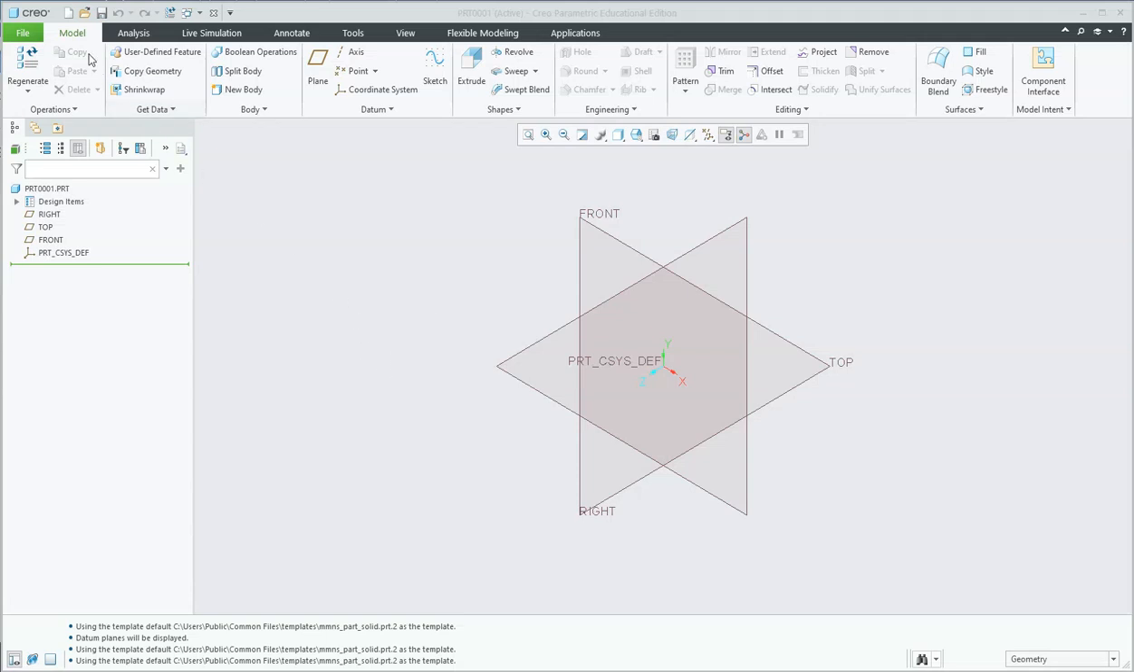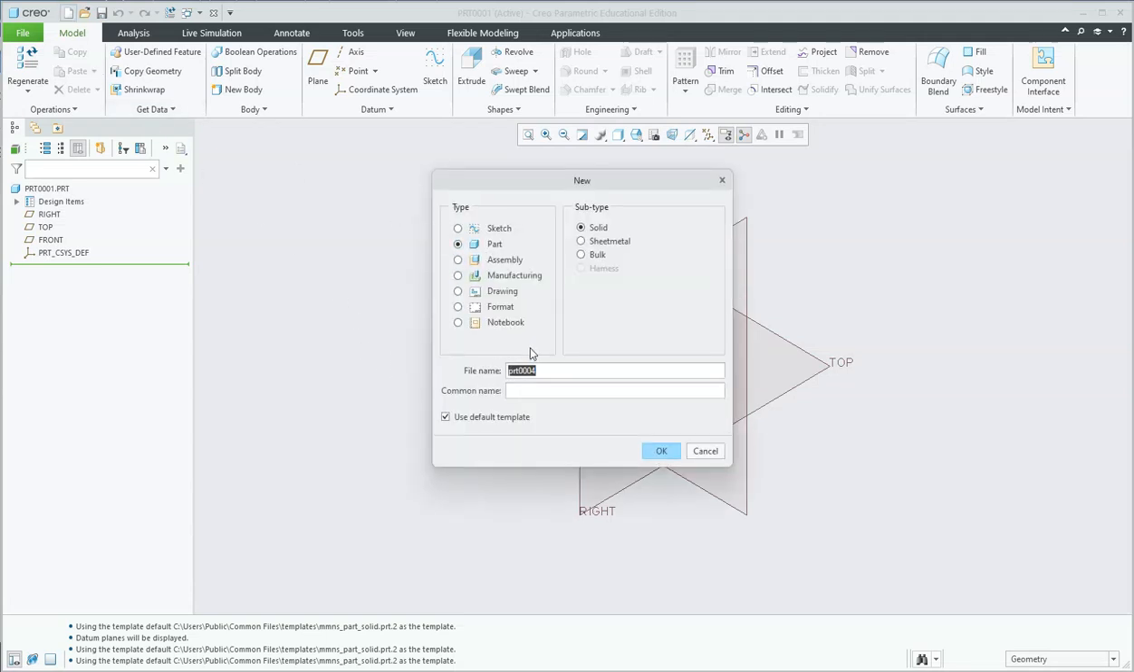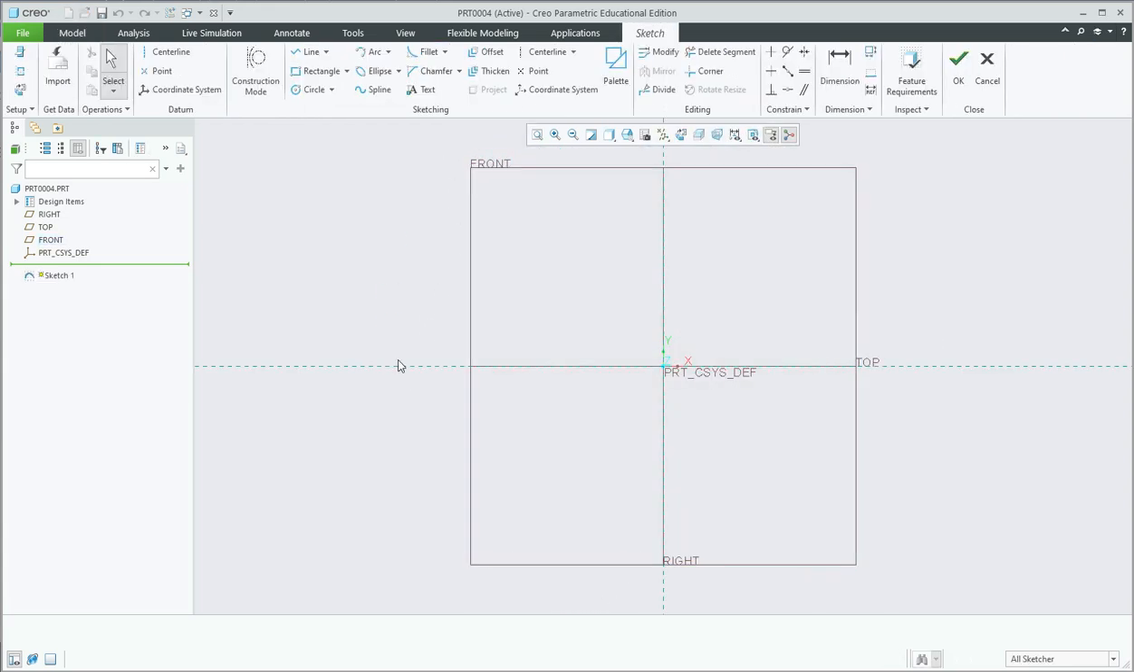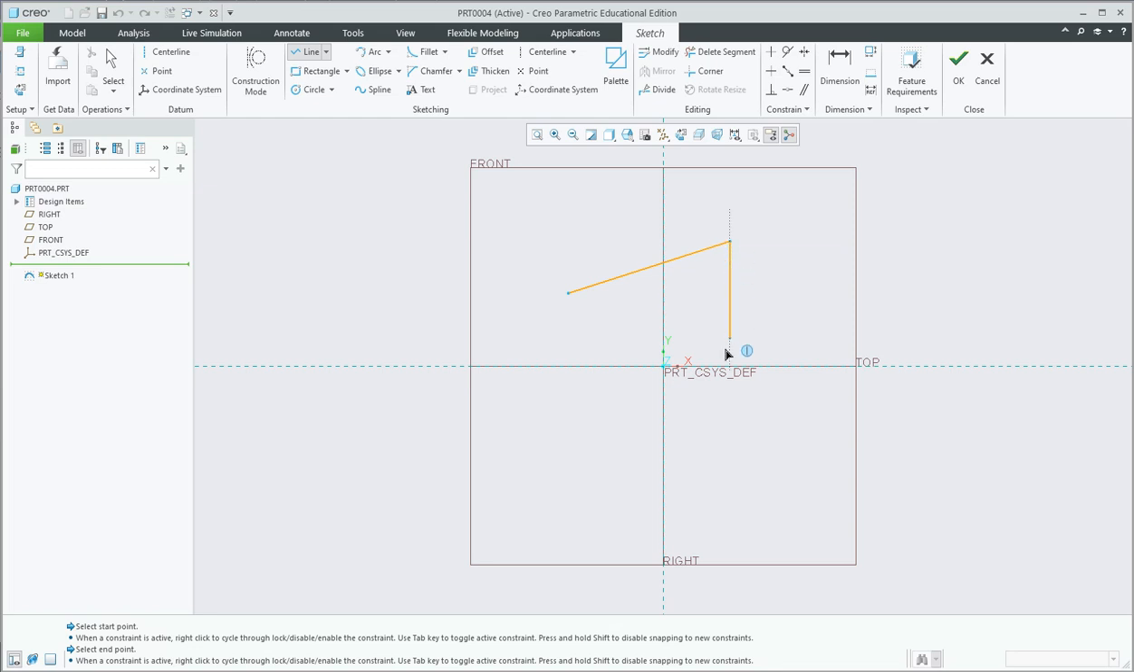Okay, let's practice. Let's start a new part. Leave the name as is and make sure there's a check mark on the default template. Click OK. Let's try something on the front plane and then click Sketch. And then let's draw something random. So use your line and pick something random.